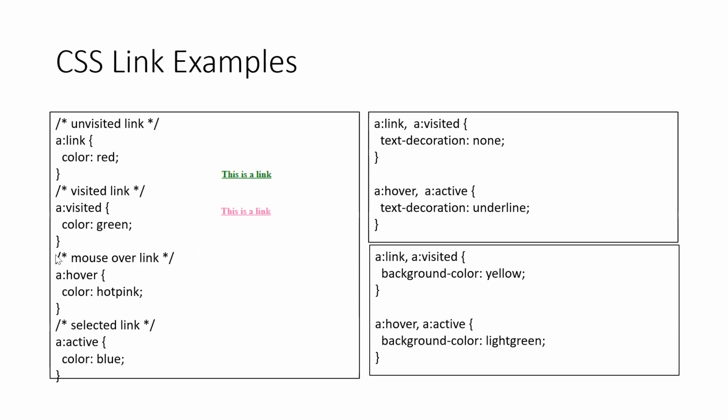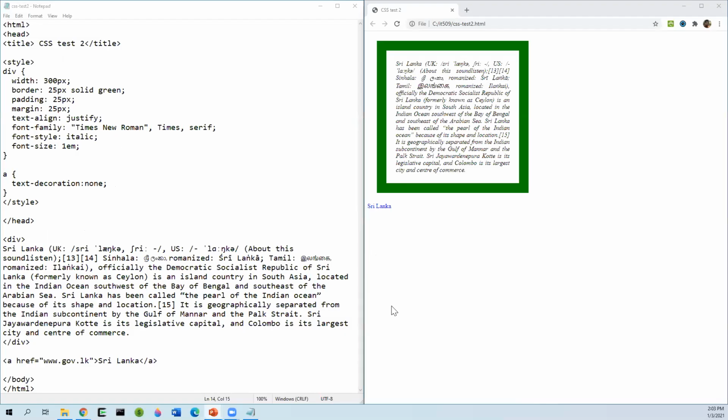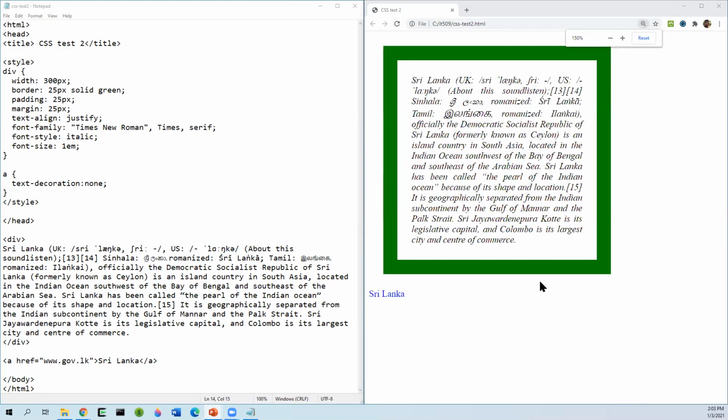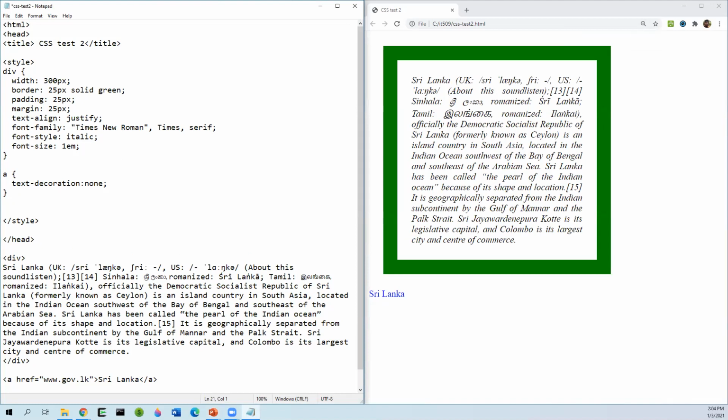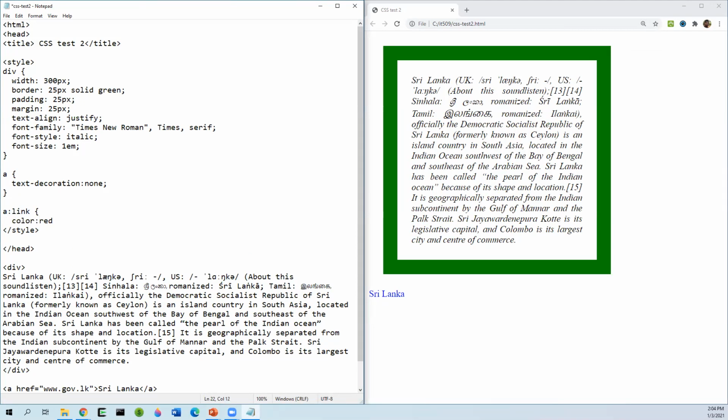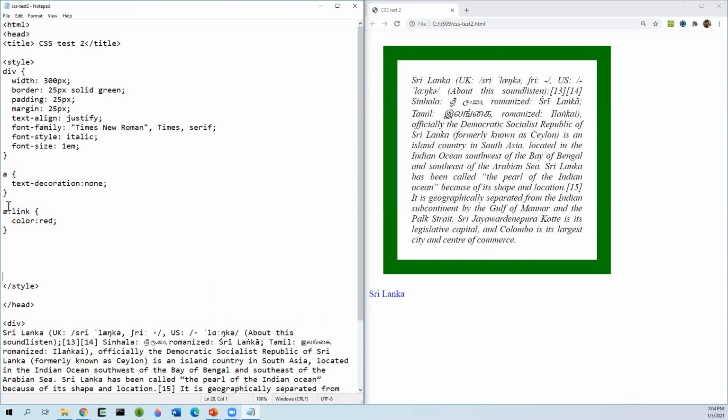So let me show you some colors with this example and see what will happen. Let me go back to my original example. Let me increase the size of the font so that it will be clear. Now we have a link here. We have already removed the text decoration, none. I'm going to define the link in red. So I'm going to define a, and then say link, and the color is red. When you save and refresh it, you see that now the color of the link is red.